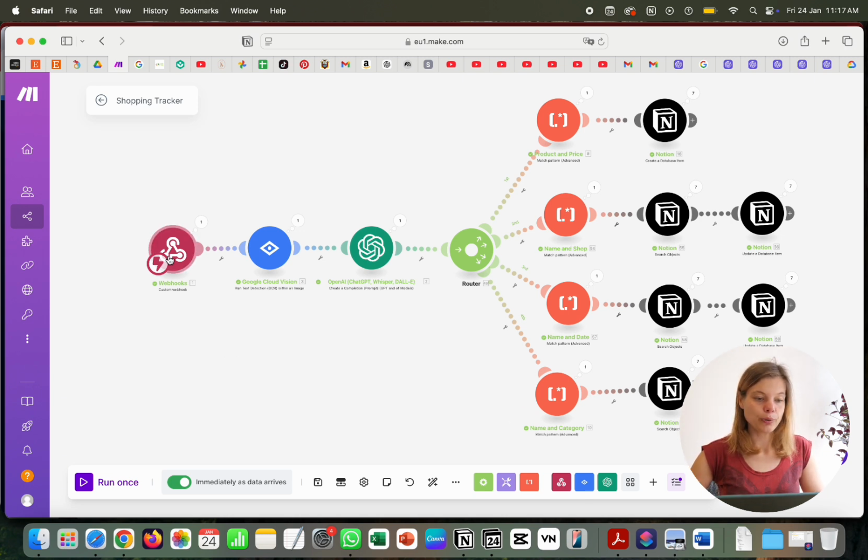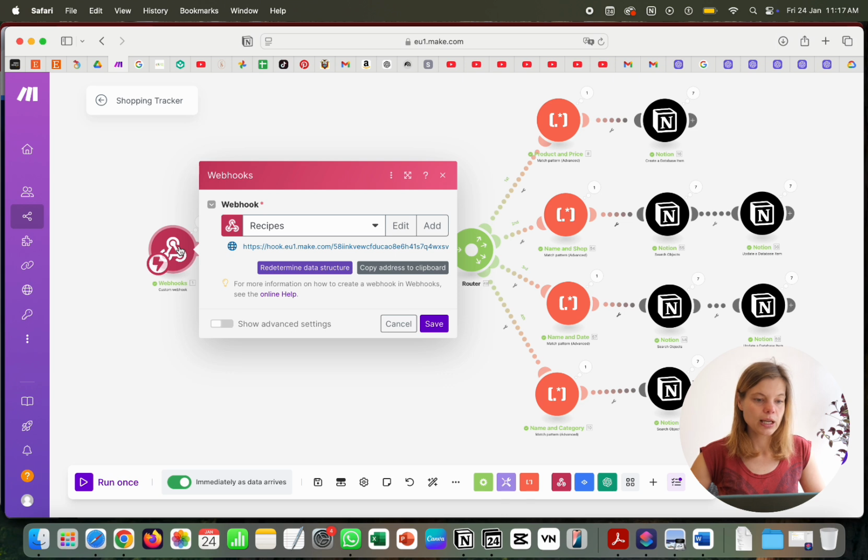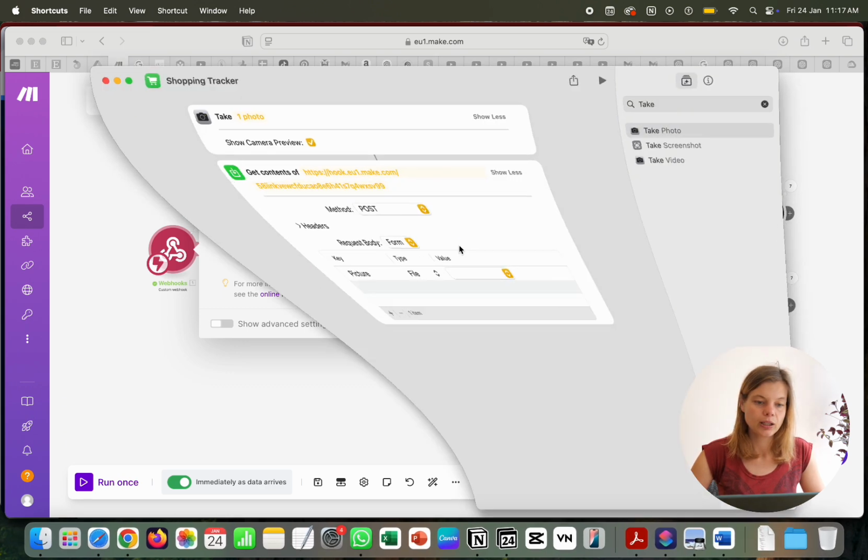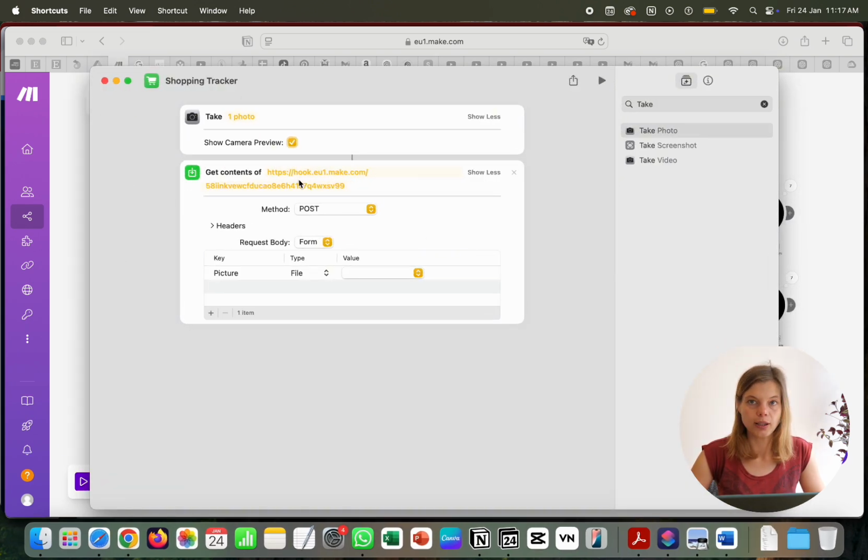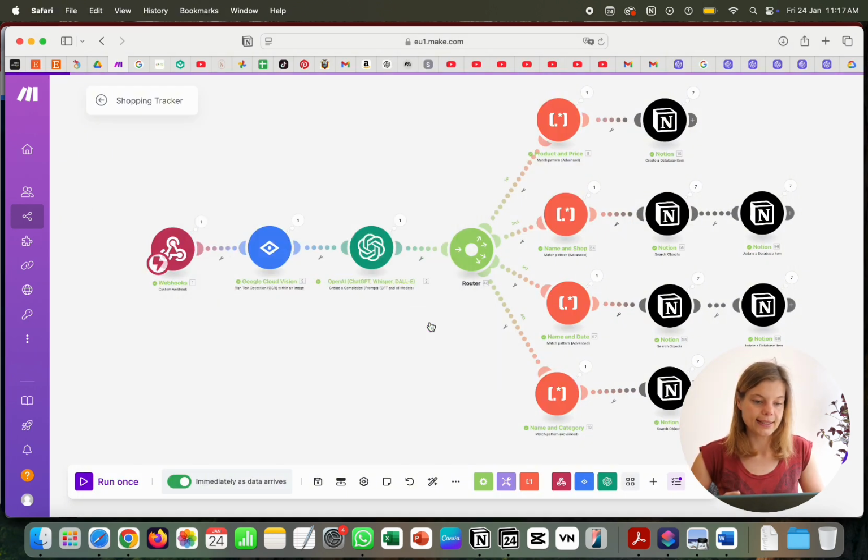Okay, so we first need a webhook. So you choose the webhook module and you choose custom webhook. Then you give it a name. There's a typo in that name. Please don't care about this. But here you just copy address to clipboard and it copies the webhook. And this webhook you enter then into the shortcut. This is what you enter here, nothing else. This is the only thing that you have to enter here. And then you click save.